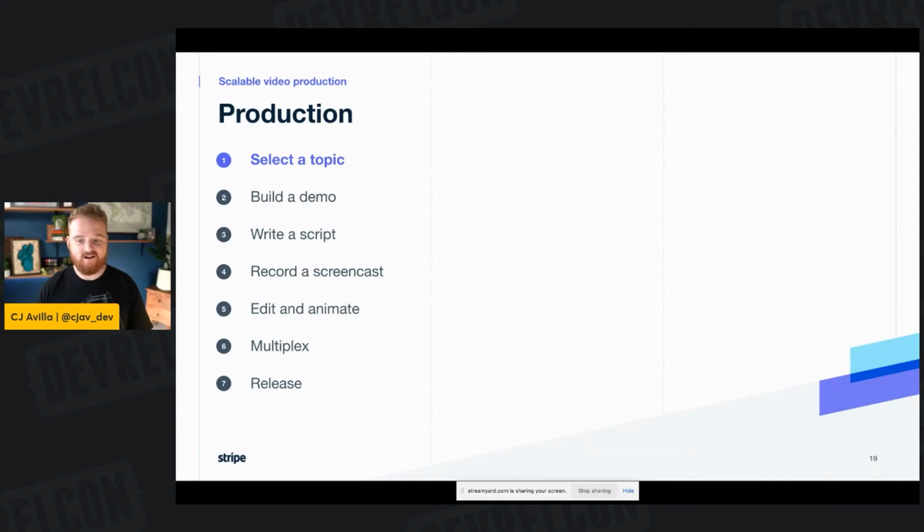So this is our typical production process for a single scalable educational pre-recorded topic. We'll repeat this process for each of the topics in a series. The process is very similar for most of our pre-recorded content, even if we're not taking this scalable approach. We'll dig into pre-production where we generate ideas and topic ideas, and we build a demo, write a script around that demo, and then record, edit, animate, and release the content.